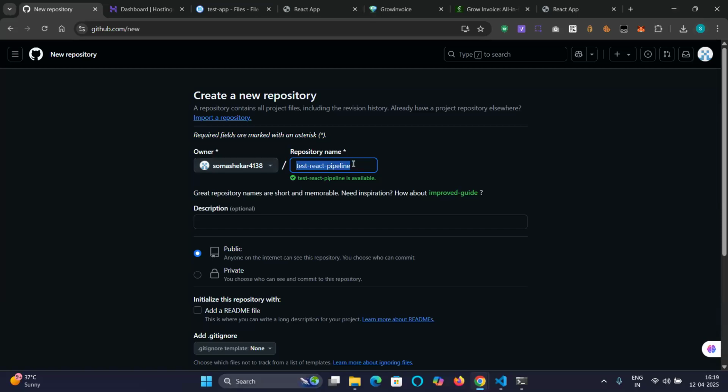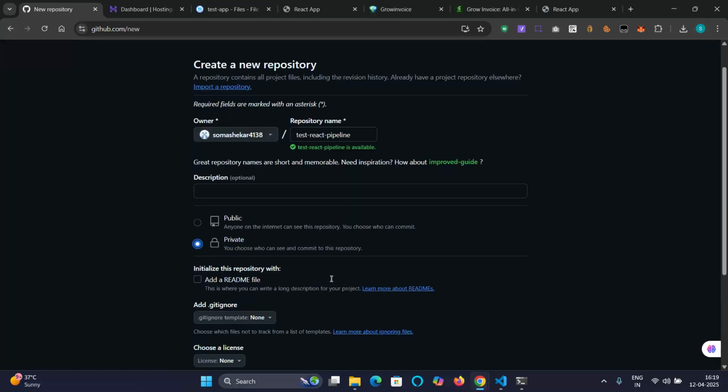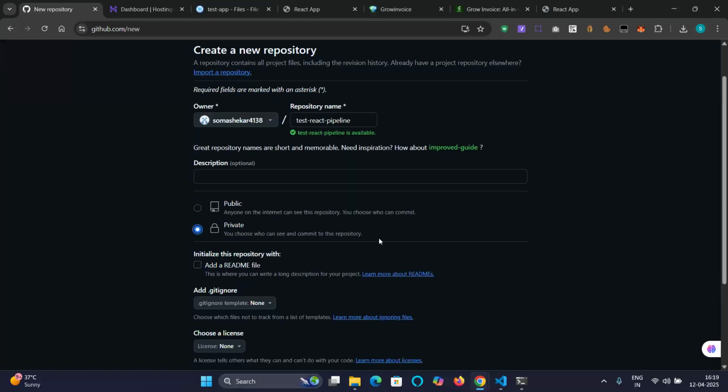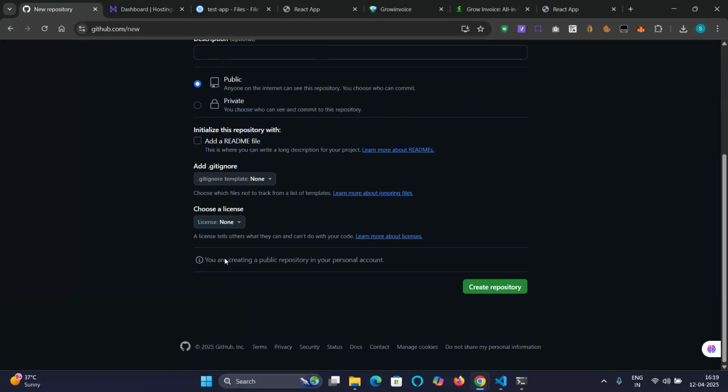In this repository I'm giving the name test-react-pipeline, something like this, and making it private. Private in the sense that only I can see it, no one else can. I'm making it public, let's see. So I'm creating a repository here.